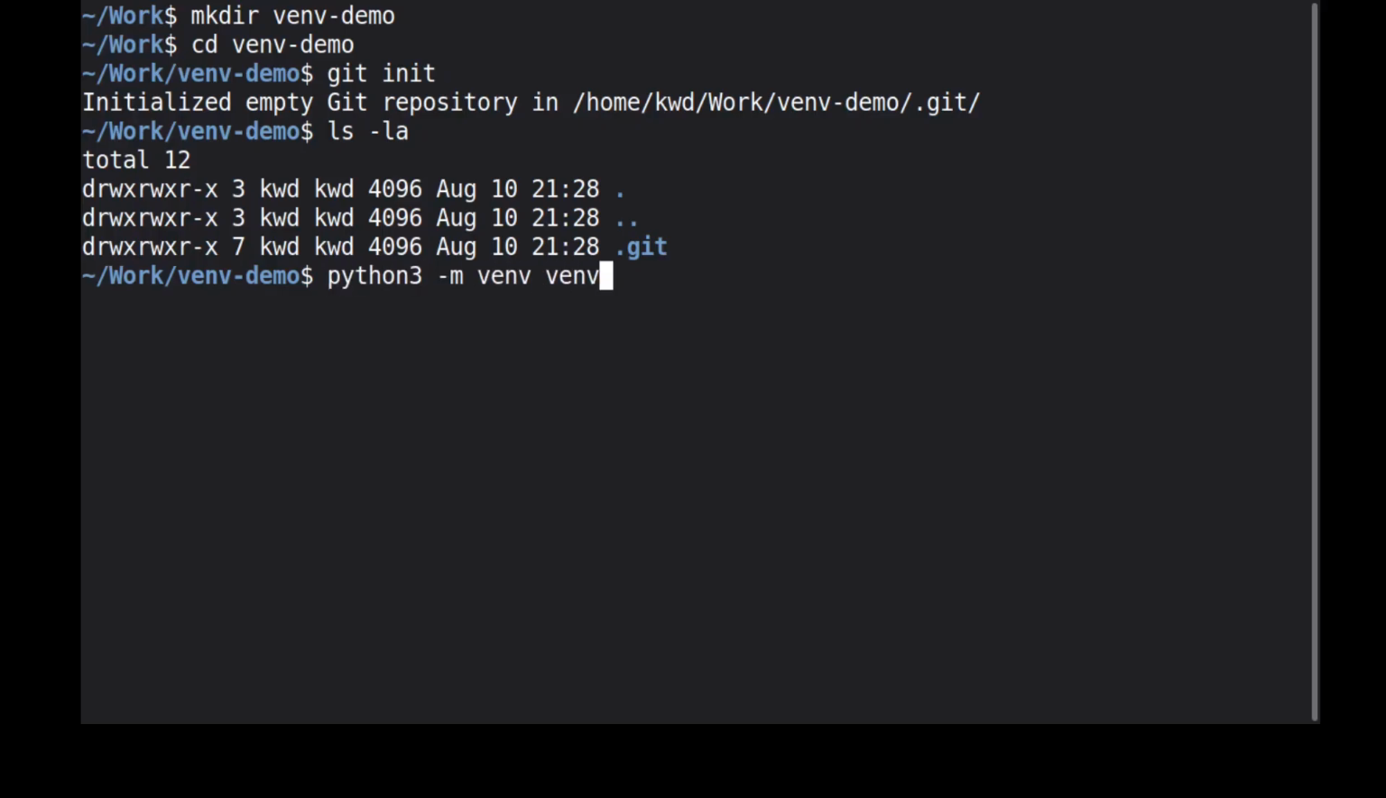Let's break that command down. Python 3 runs the Python 3 interpreter. The -m option tells Python to run an installed module. The first venv is the name of Python's virtual environment module. The second venv is the name of the directory we are asking it to create. That final name is our choice.